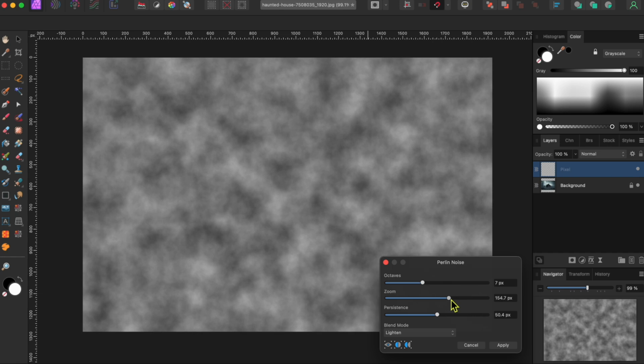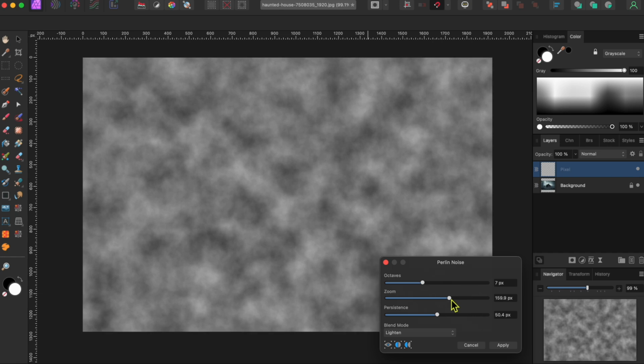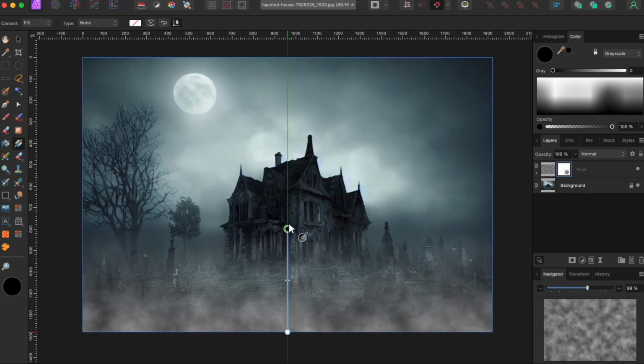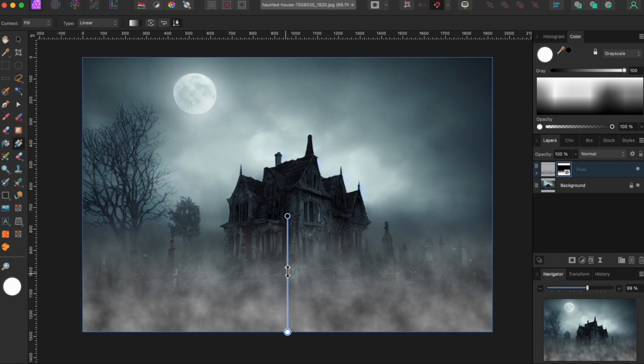If you want to change it, just play with the sliders a bit to get the perfect fog for whatever creepy haunted image you can dream up. I'll go with this here. Now, I'm going to add a mask to my fog layer by clicking the Mask button at the bottom of the Layers panel. Then, with the mask selected, I'll grab the Gradient tool from the left-hand toolbar. I'll drag it from the bottom to the top, and I'll use this slider to make some slight adjustments to the gradient. This blends my fog in nicely with the background.